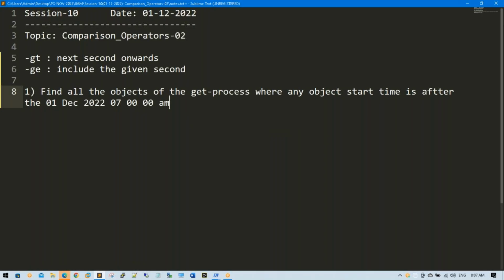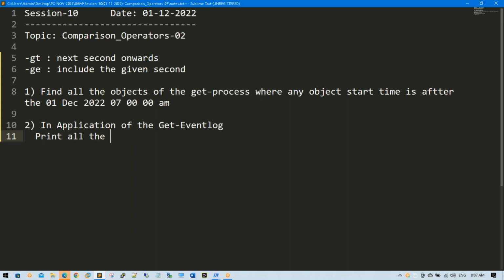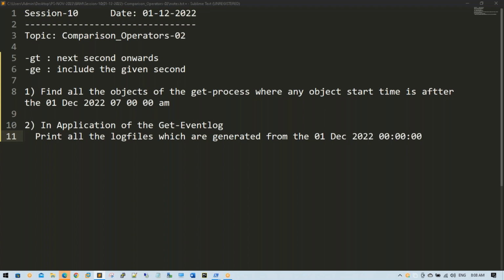Okay, question number 2. In the Application container of Get-EventLog, print all the log files which are generated from the 1st December 2022. I mean, from today onwards, from morning onwards, the created log files I want to get.